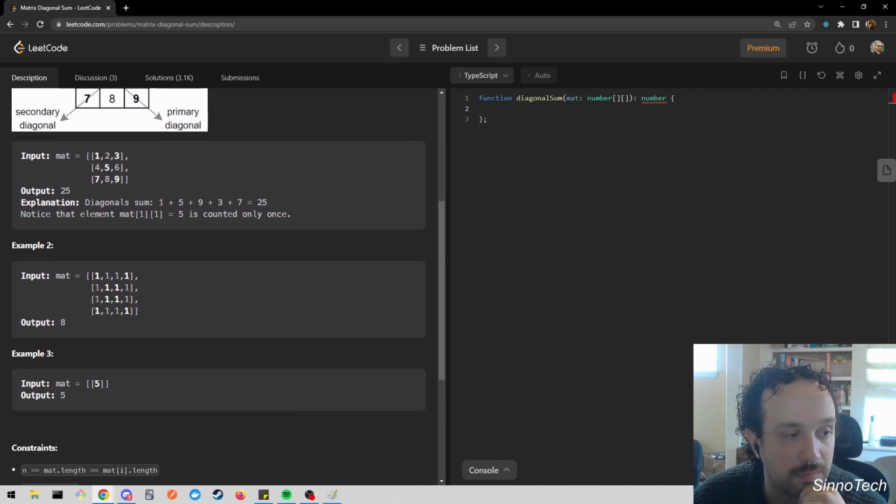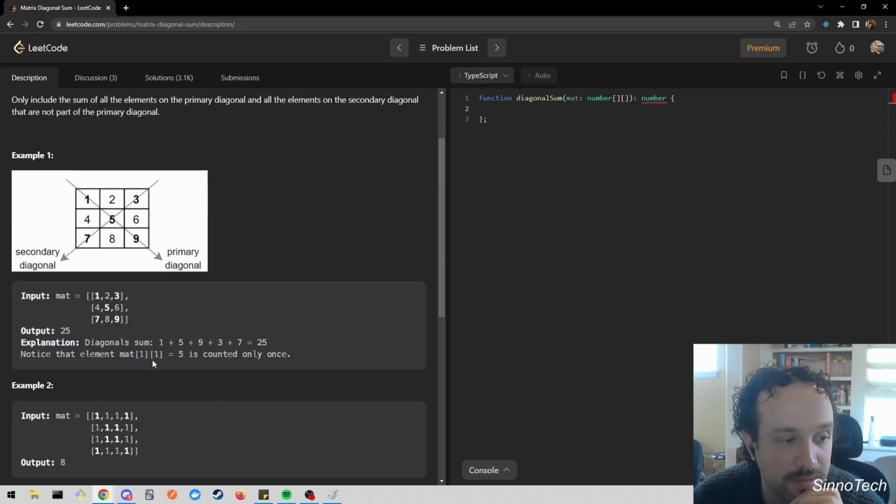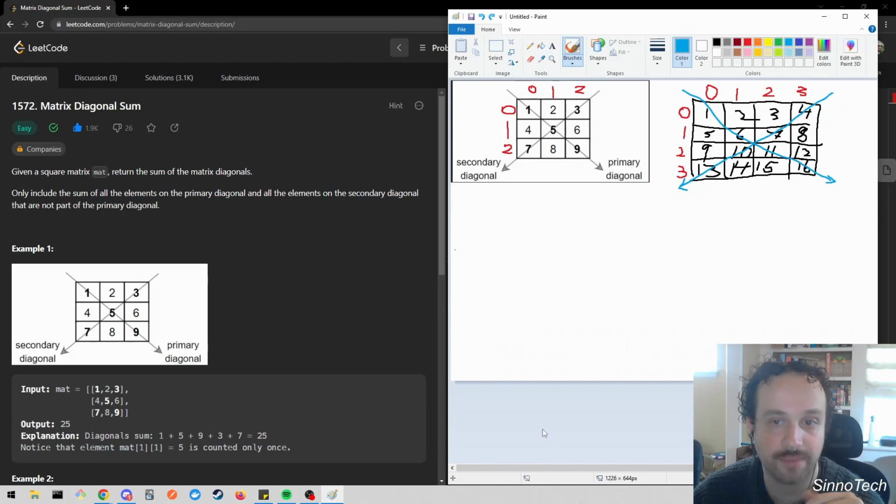So example number 2, it doesn't give us an illustration, but it's 1 across the board, and the output is 8, because the primary diagonal and the secondary diagonal differ in this case. And let me give you a little bit of an example here to show you better what I am trying to say. So I'm going to pull up my handy dandy Paint that I put together right before this video. I hope it's very clear.